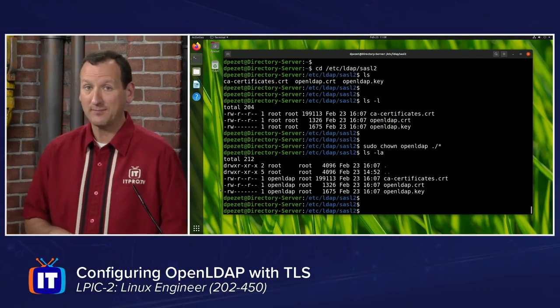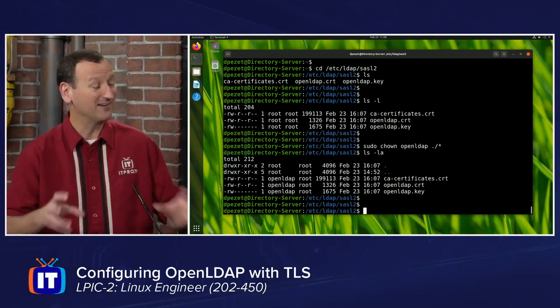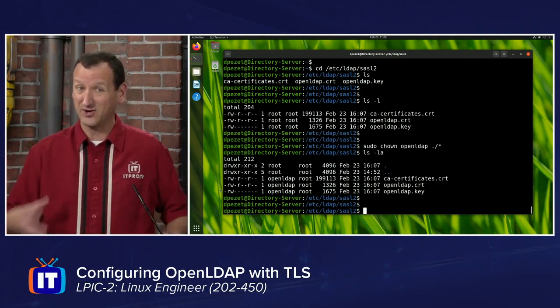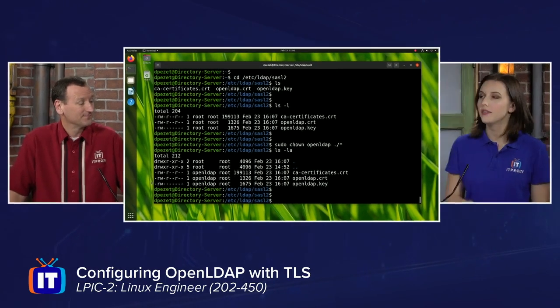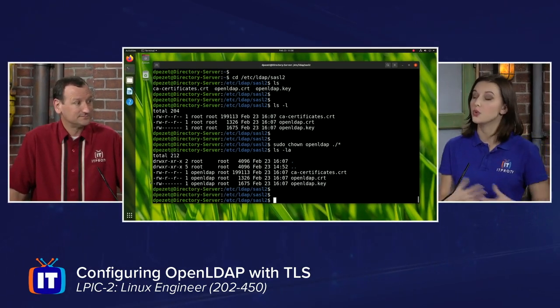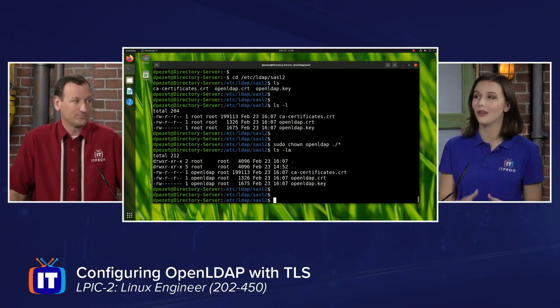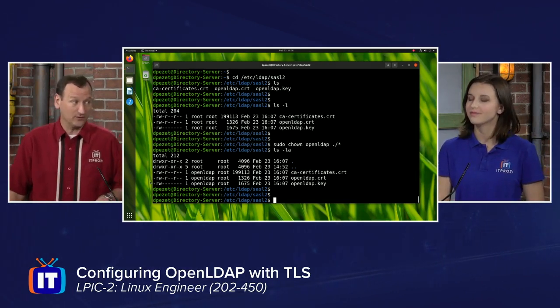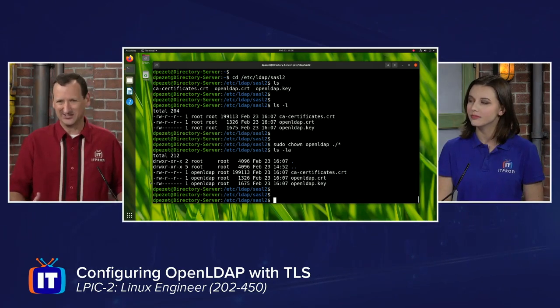So now Open LDAP owns them, the files are there, now I've got my certificates in place. That's really the hard part of this whole process. Now, do we have to tell the clients and the server to use the certificates, or does Open LDAP handle that from here? We do have to tell it, right? 'Cause the file names that I use, they kind of look like official file names.